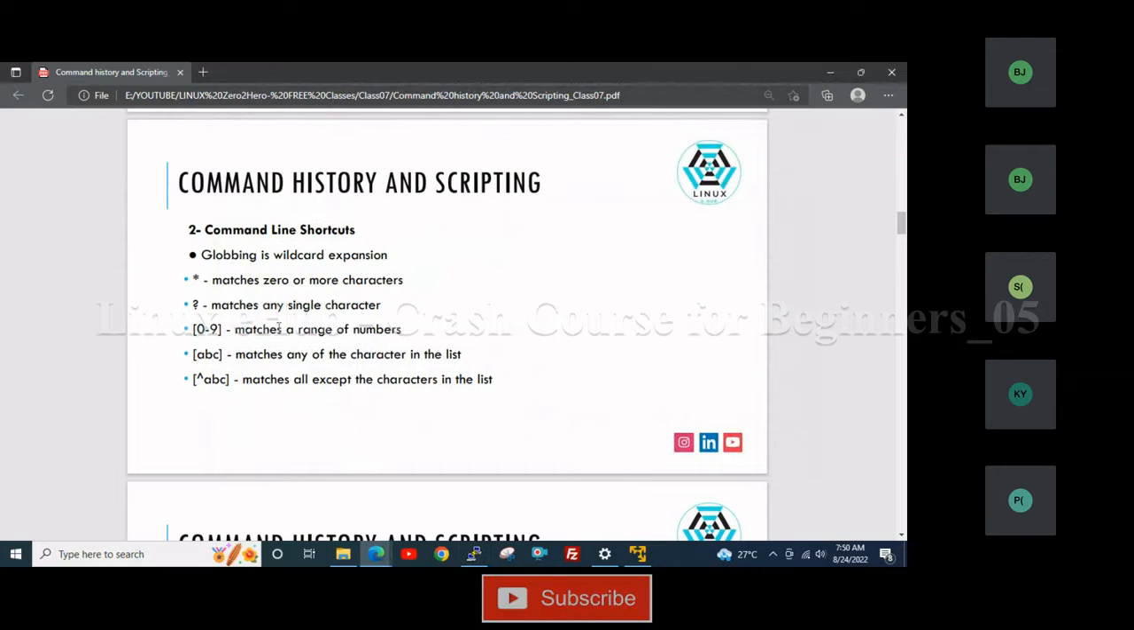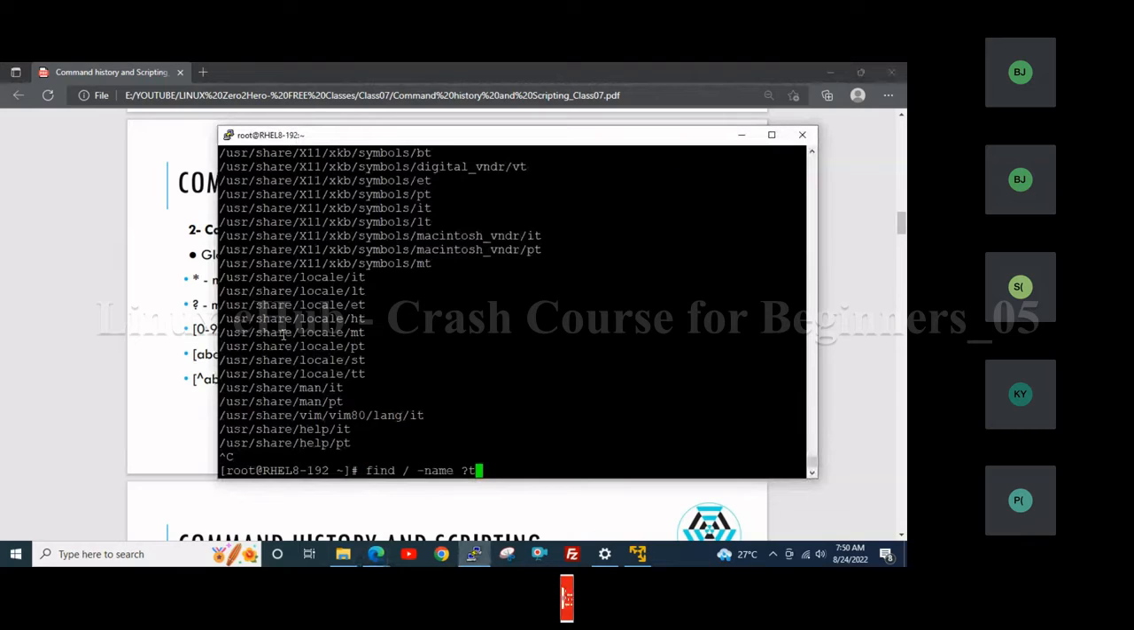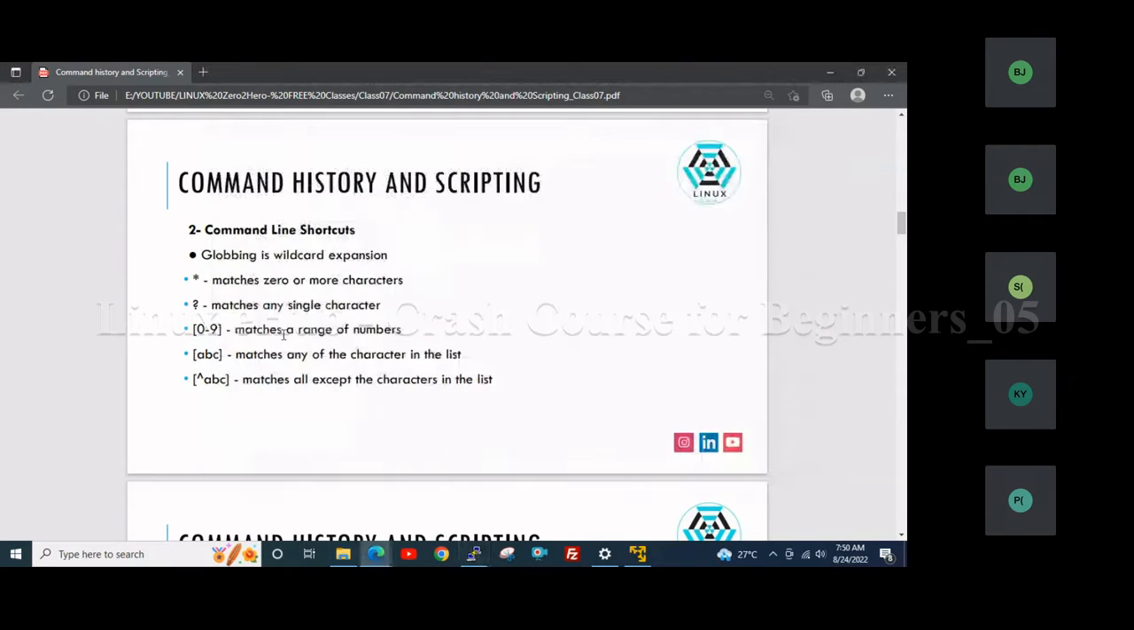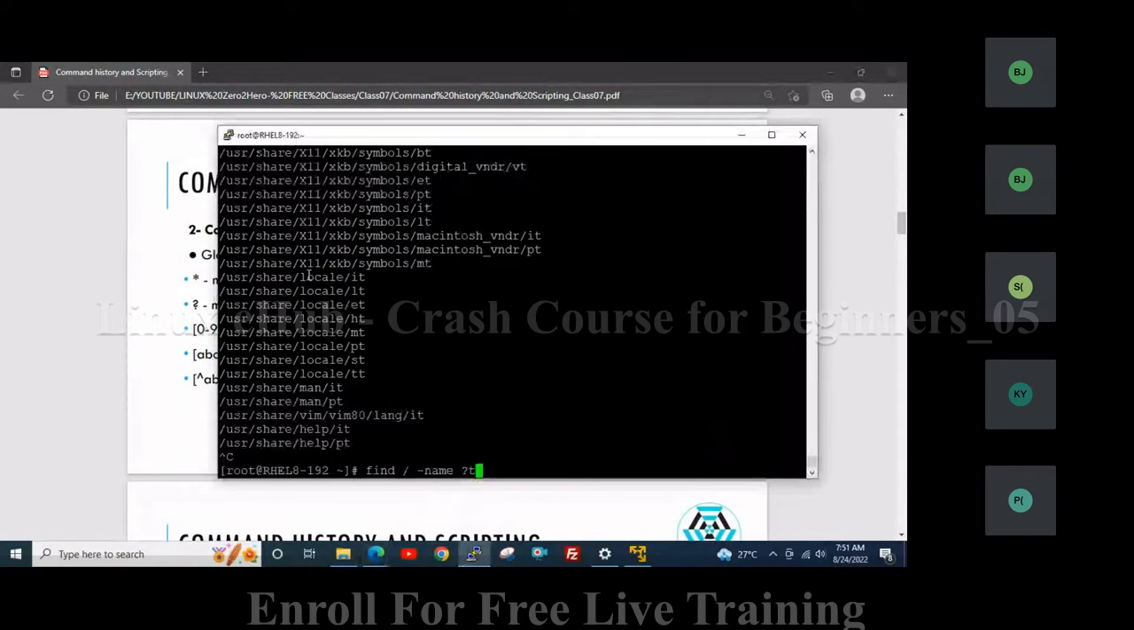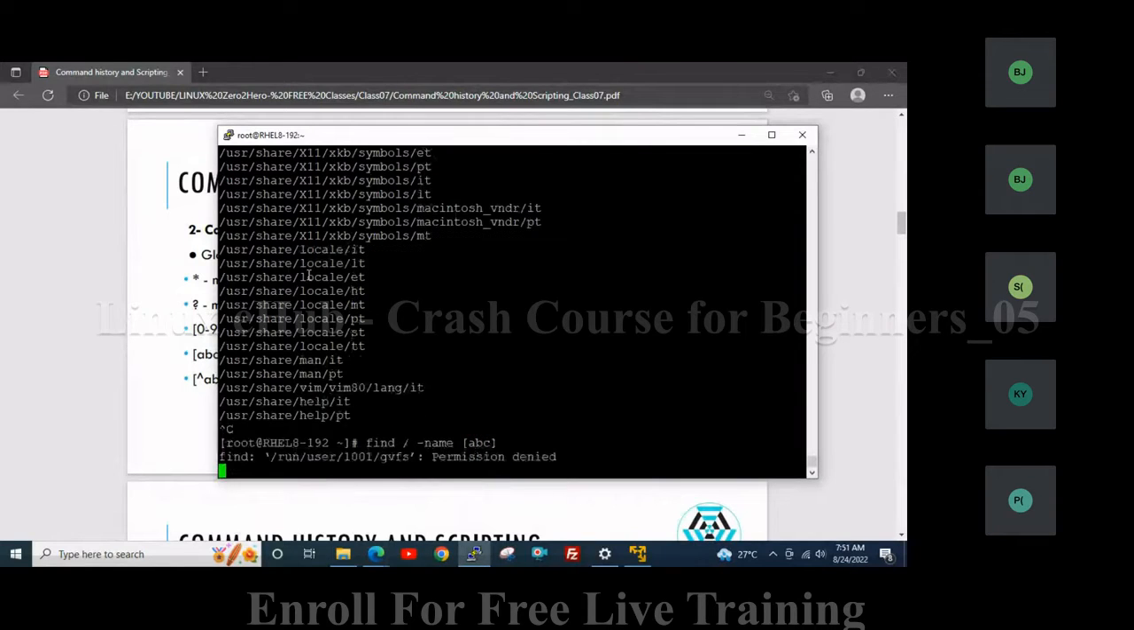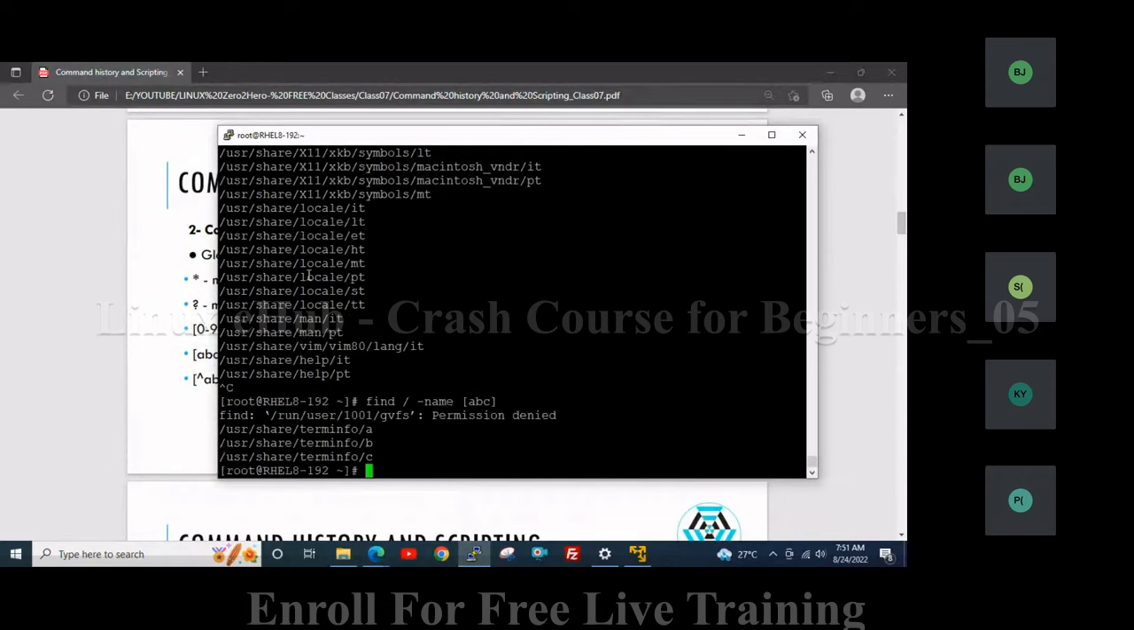Then 0 to 9 matches a range of numbers. That means it will show all the files or directories having a number from 0 to 9. And if you use ABC, then it will match the ABC. Let me show you. You can see these are the files available using the name ABC. It is just matched with the ABC only.